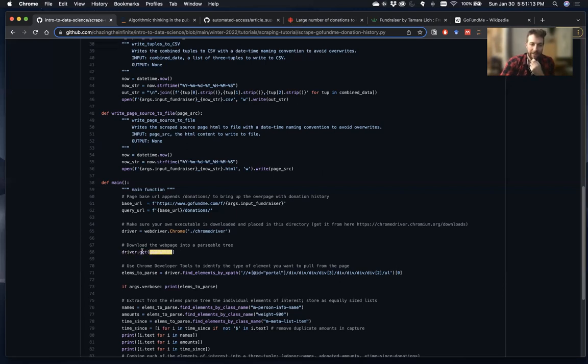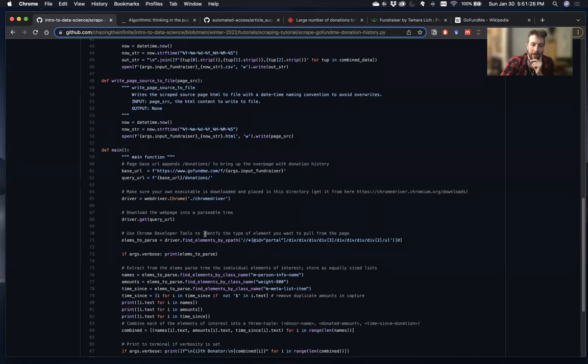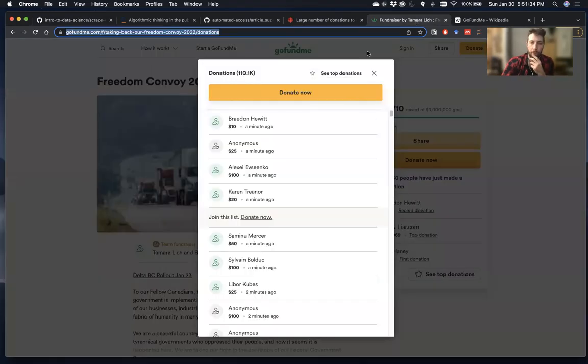So what this does is it will load up the page. This will instantiate a Chrome instance that will navigate to that page. And then what we want to do is find certain elements. So here I point to the fact that we want to use developer tools. So I'll jump back to this web page.